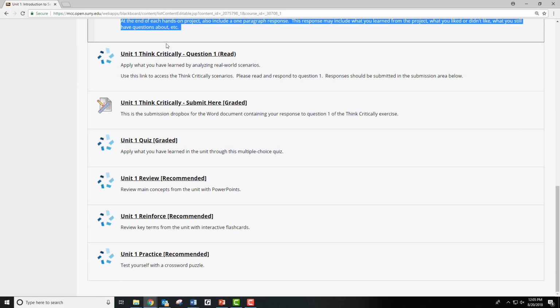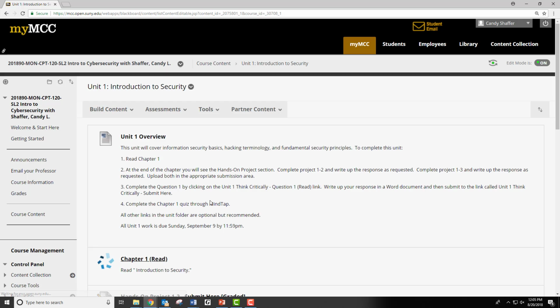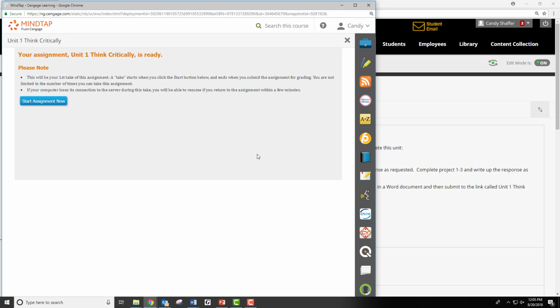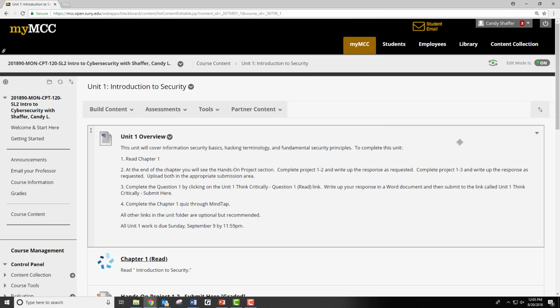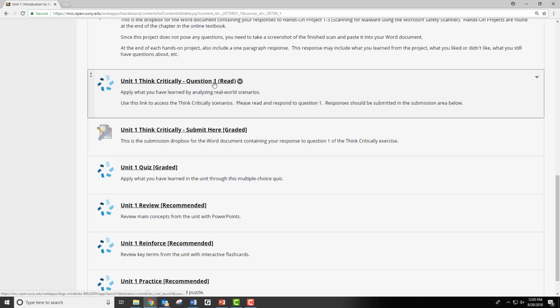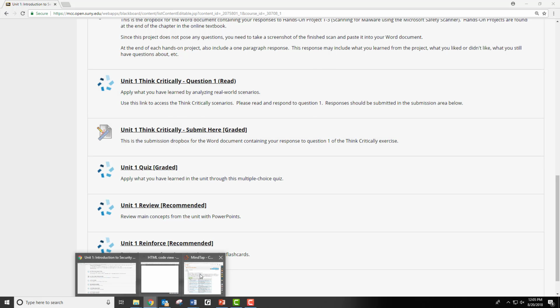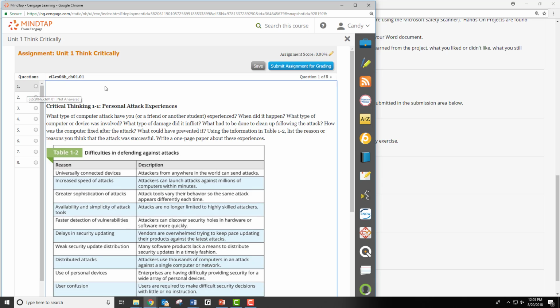After the projects, the think critically. So see that this is the Cengage logo. That's going to open in another window, which may or may not pop up on the screen. You might have to go down and find it. So for think critically, we start the assignment. And the questions are over here. So I asked you for question 1. That's the only one you have to do. So we're already on 1 here. And you're going to read this blurb here and write up a 1-page paper about your experiences.